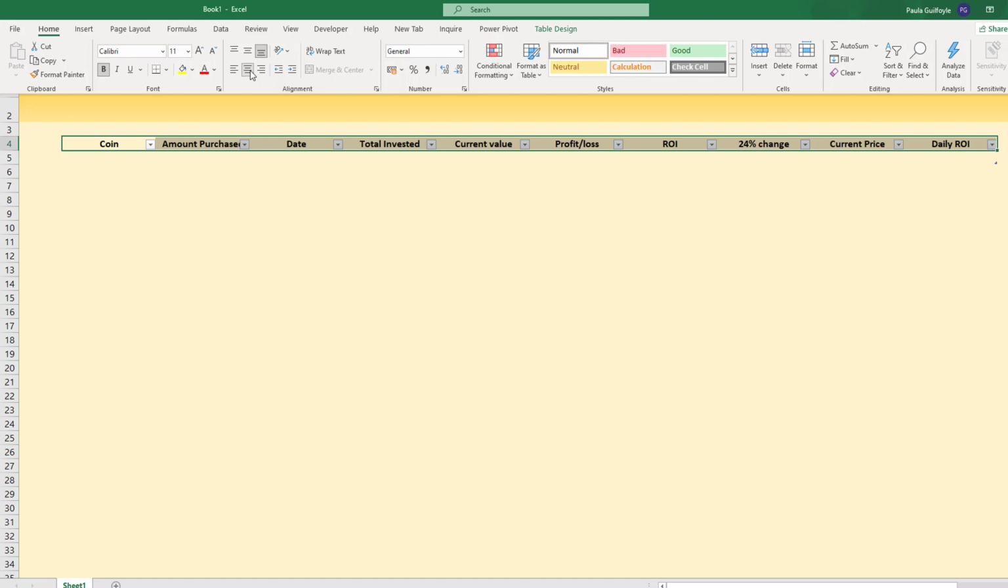Now, I already have a little bit of data set up, but how you're going to enter data into this is you're going to put the name of your coin in here. You're going to put the amount purchased. So how many of these coins have you bought? You're going to put in the date, the total invested. Now, the current value, profit and loss, return on investment, 24-hour change, current price, and daily return on investment. These are all values that we're either going to calculate or we are going to pull into our spreadsheet.